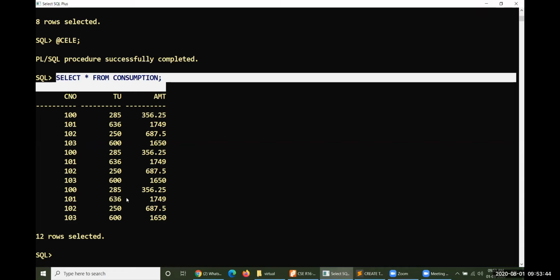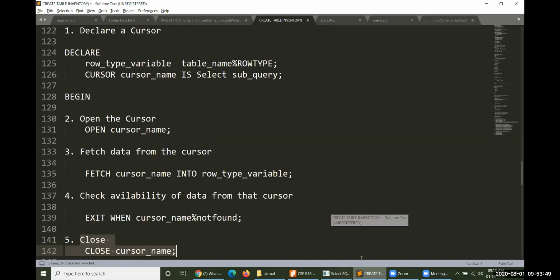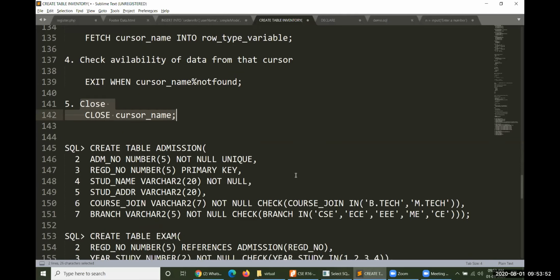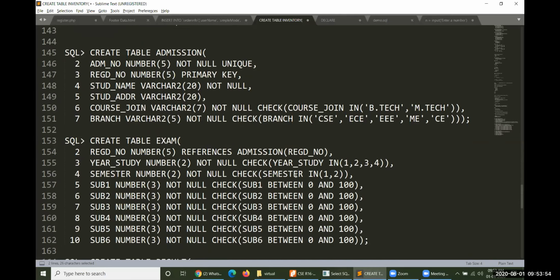Let us write one more cursor at this moment. I have already prepared some data for you, because preparing this particular data would take a huge amount of time, so I prepared it just some 15 minutes back. I have taken the admission table, having admission number, register number, student name, student address, course joined, branch, everything taken into consideration.